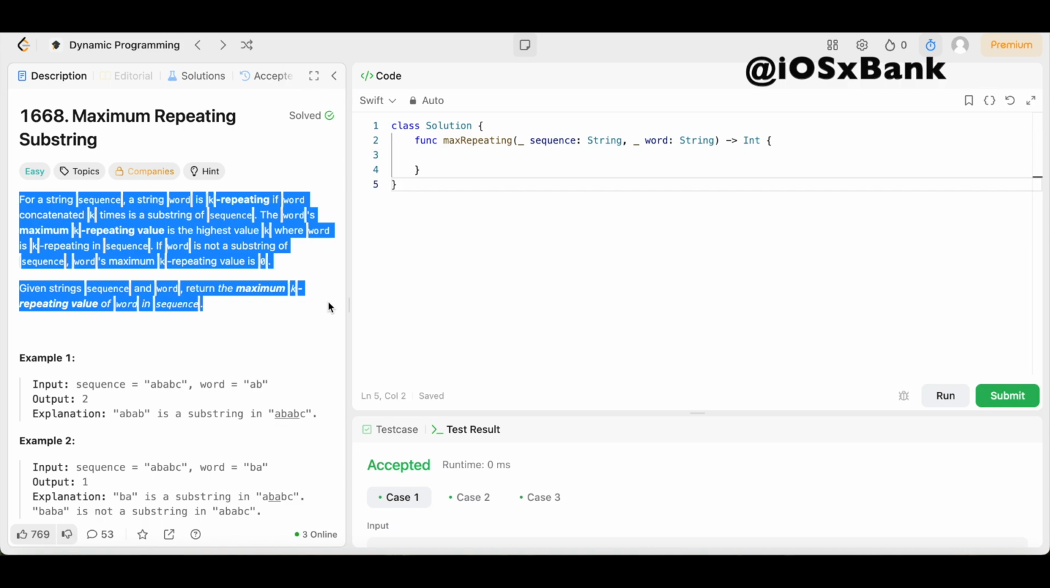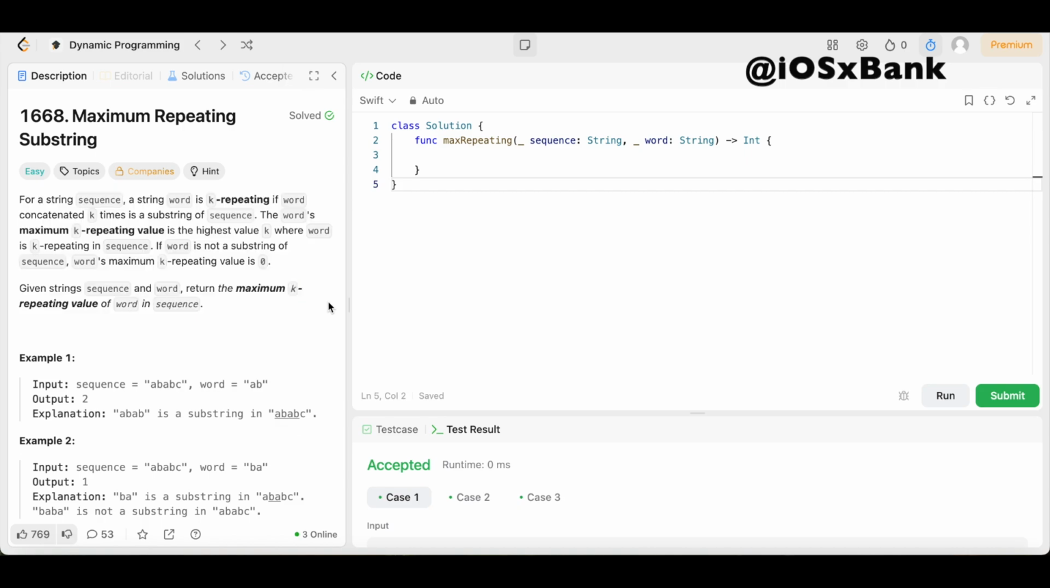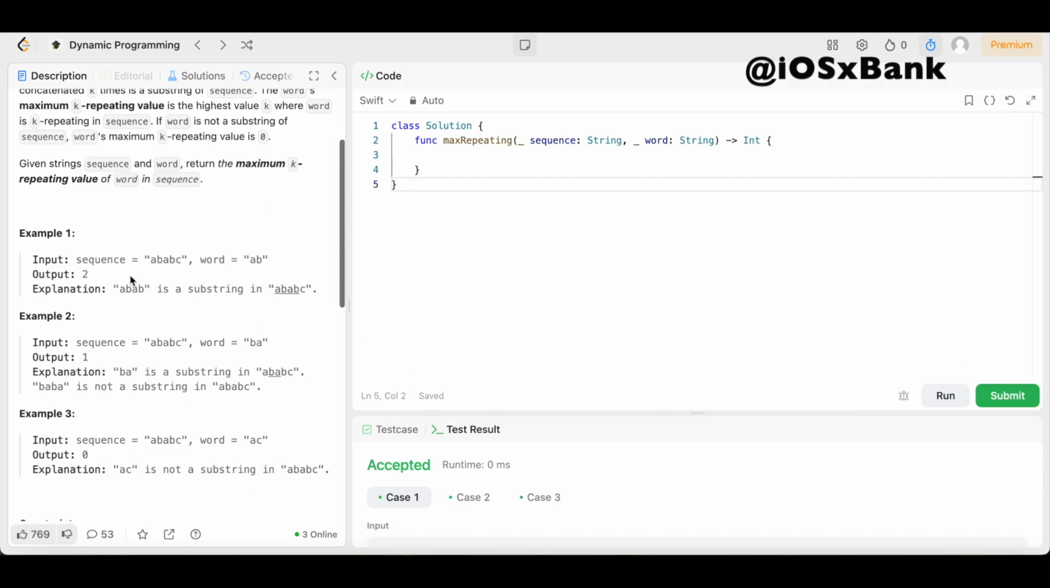All right, y'all, so that sounds simple enough, but let's go ahead and take a look at these examples because I can understand how the question might be a little bit confusing. So let's start with example 1. In example 1, we have the input sequence equals the string AB, ABC, word equals AB, output is 2. Explanation says the string AB, AB is a substring of AB, ABC.